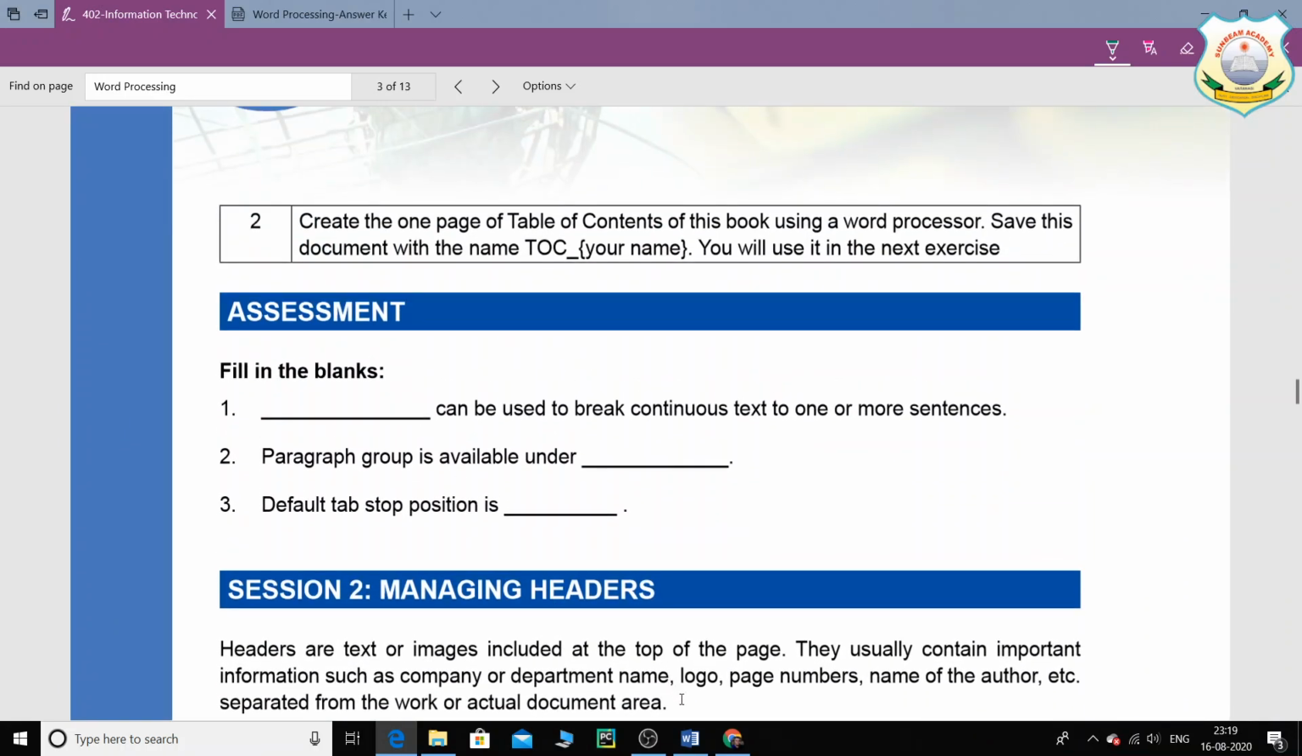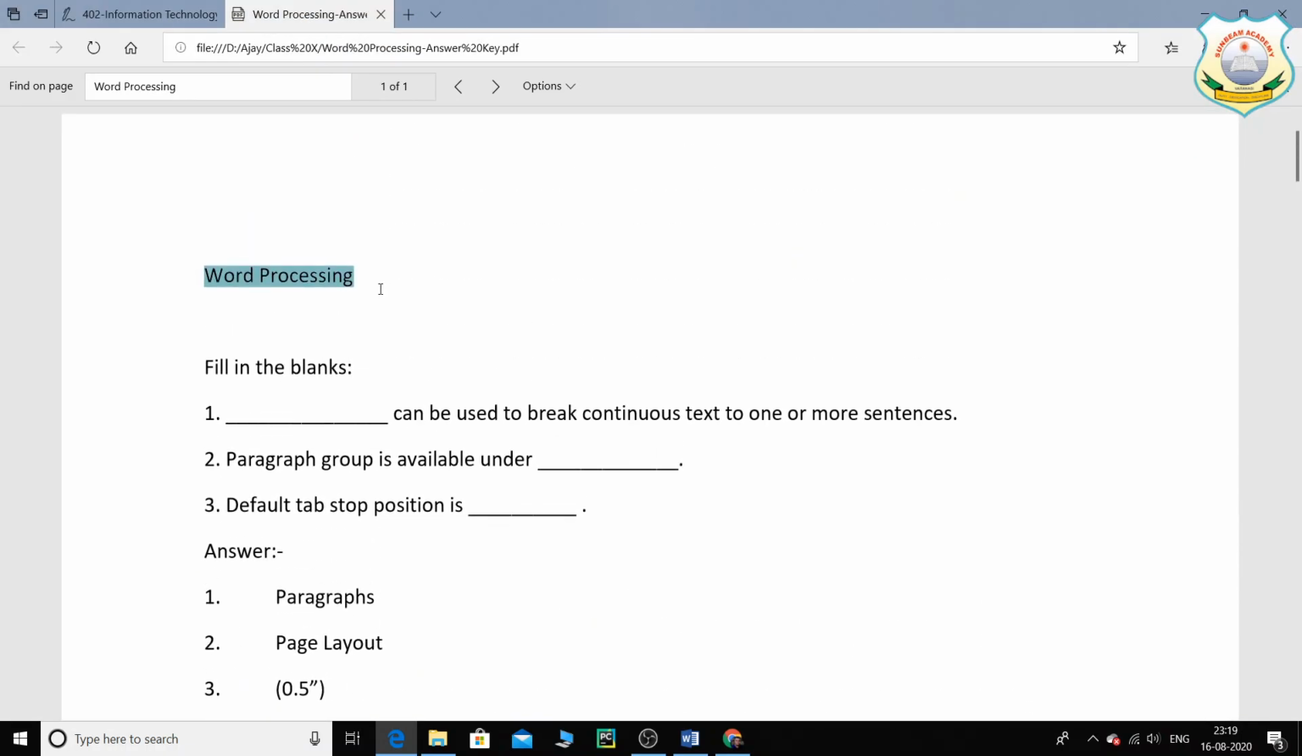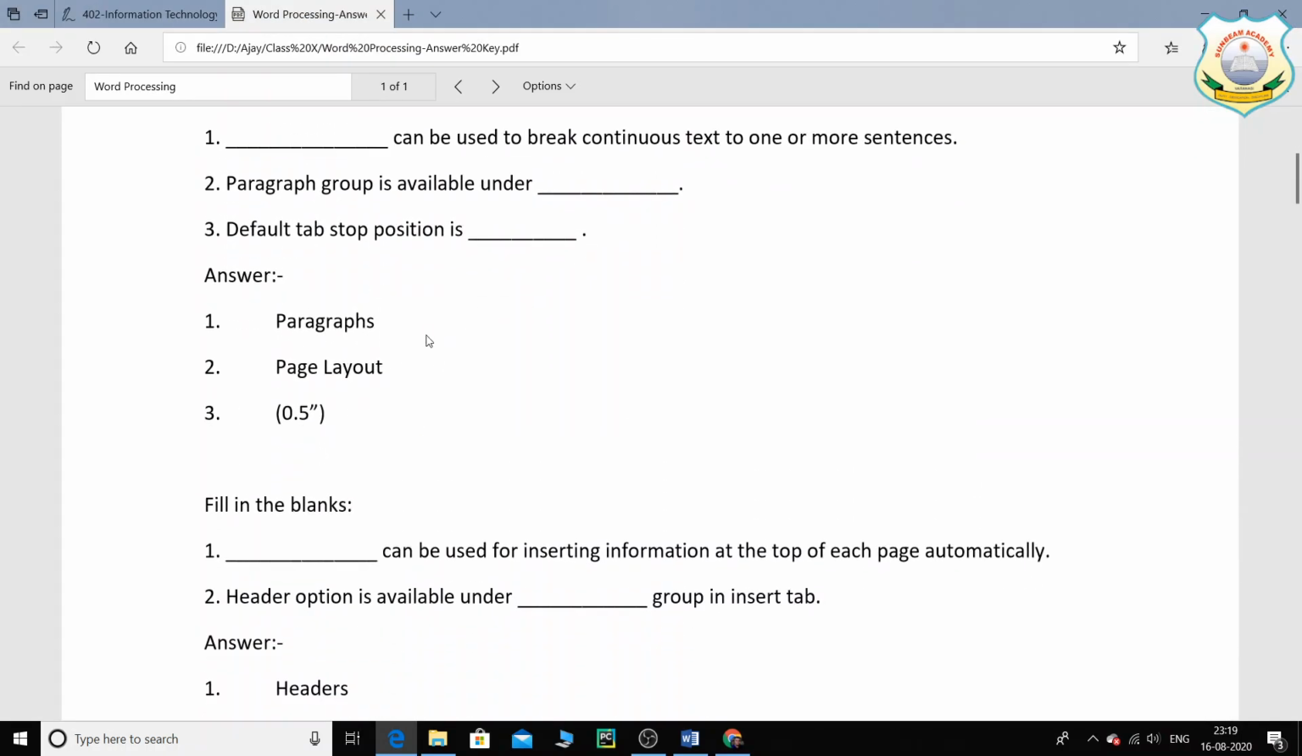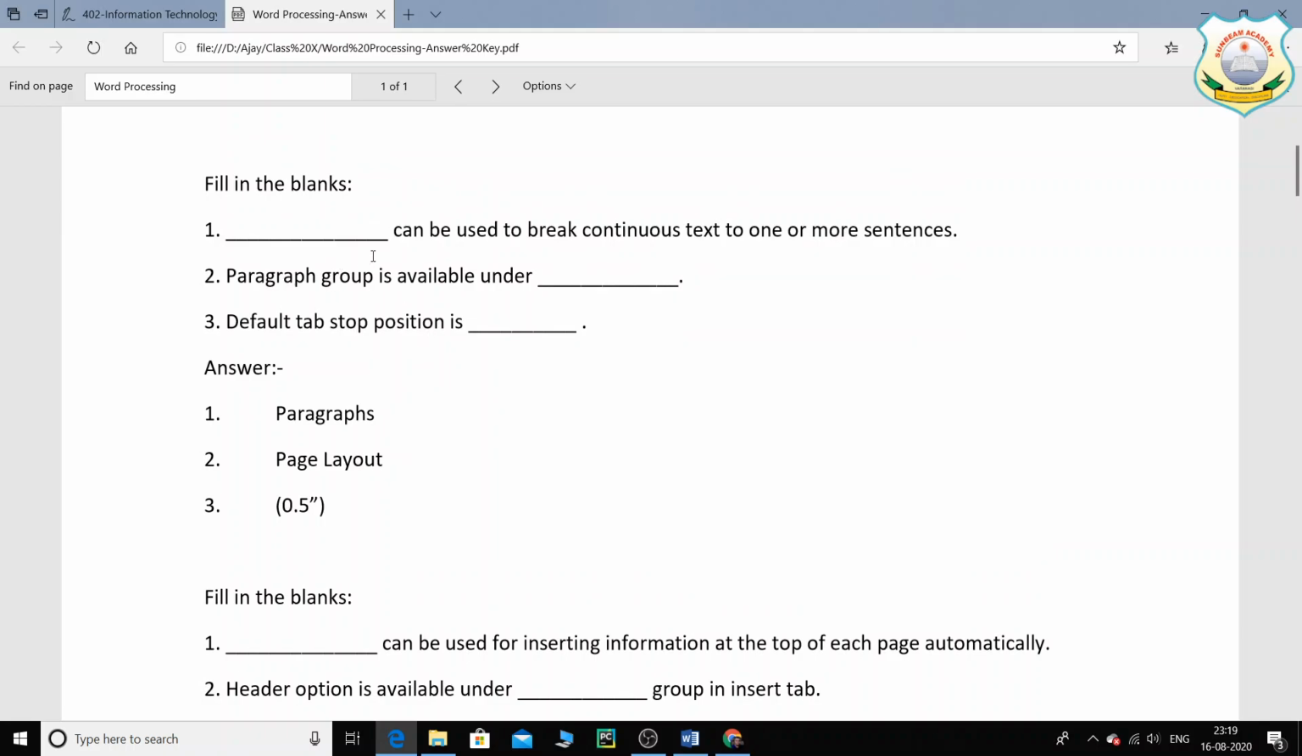About the question answer part, that was over here. So, fill in the blank. I had given this PDF file to you, so hopefully everybody has done this. The answer for the first one: dash can be used to break continuous text into one or more sentences, that is paragraphs. Then the paragraph group is available under dash, that is page layout.